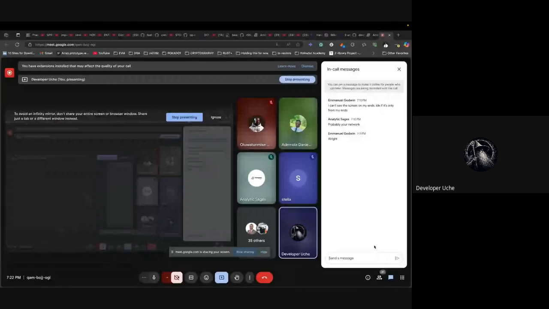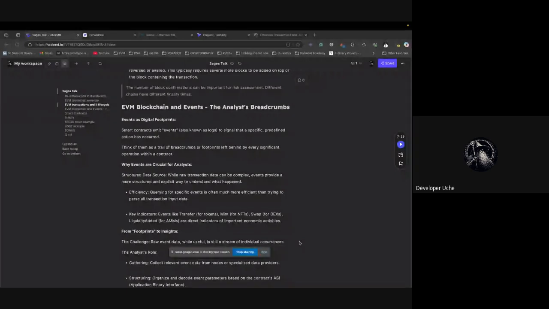So I'll be going into the EVM blockchains and events. As an analyst, let's say 80% of the time, the data you analyze is being created by something called an event. It's fundamental that you understand what these events are and how they are created. I'll be showing you some examples in the smart contracts we'll be analyzing, so you can see how it is in Solidity code.